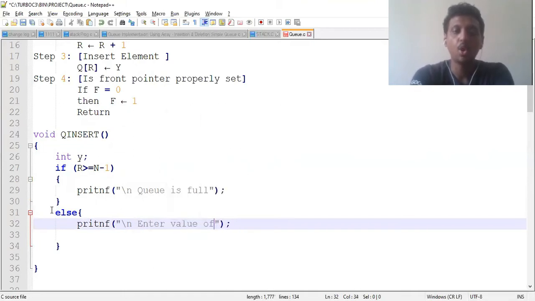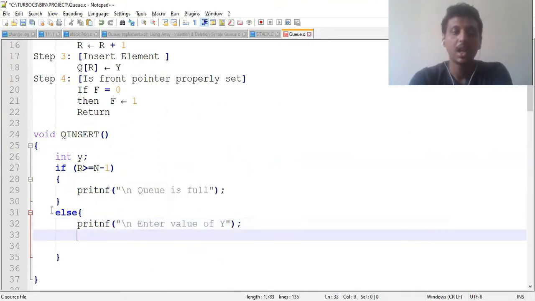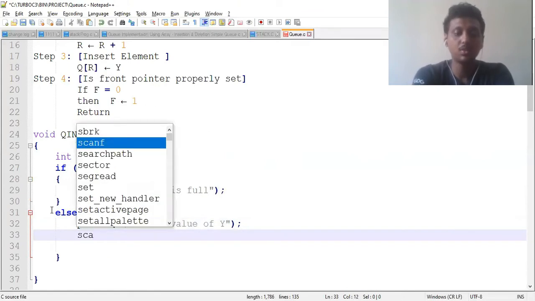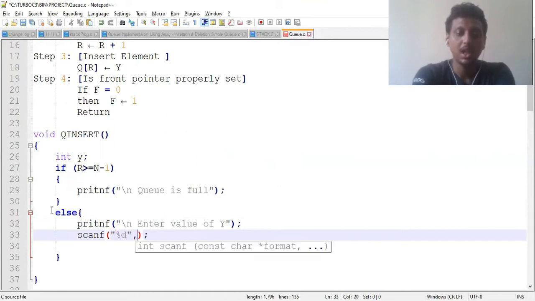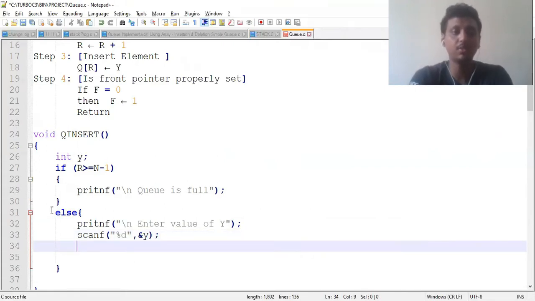Enter value of y. After taking this, we need to take the value from the user using scanf. Scanf percentage d and percent y. See, I have already printed and scanned the values.